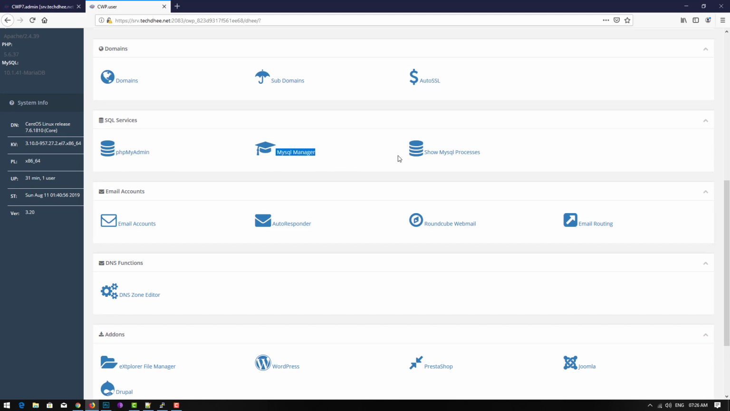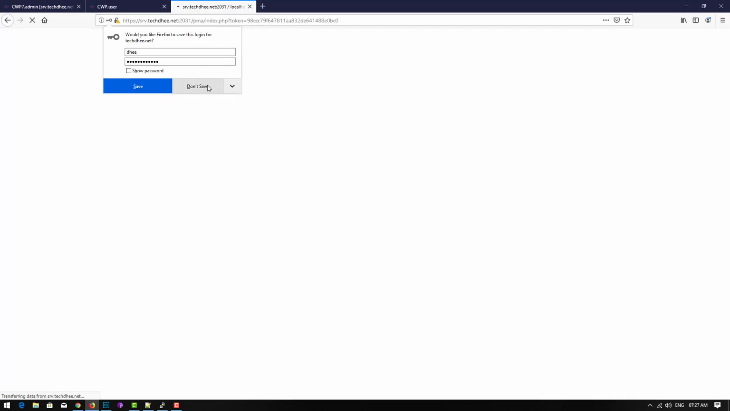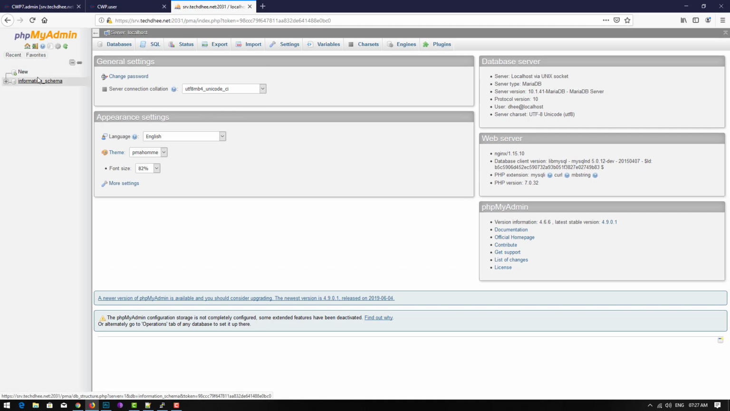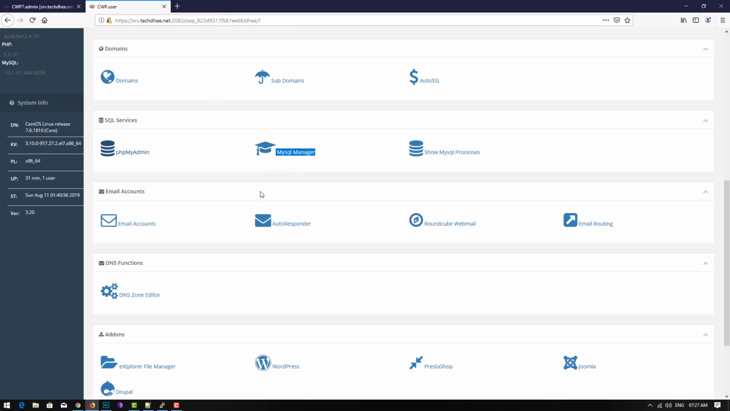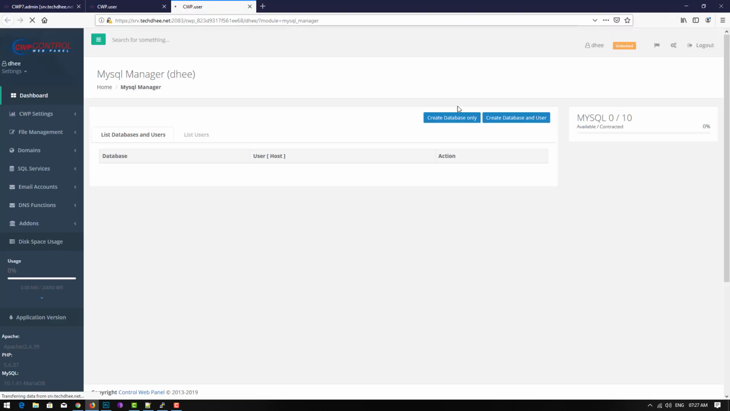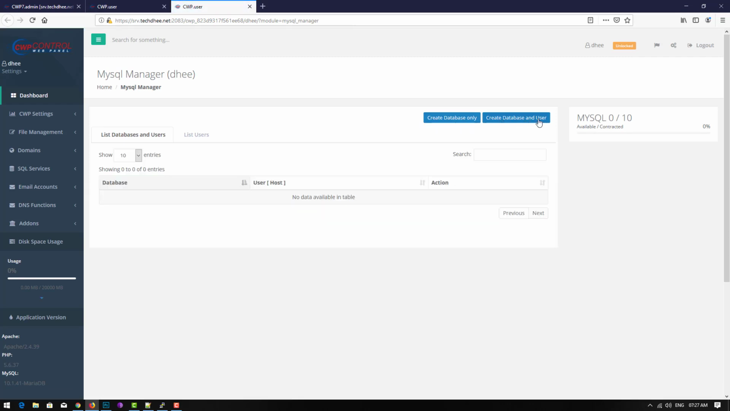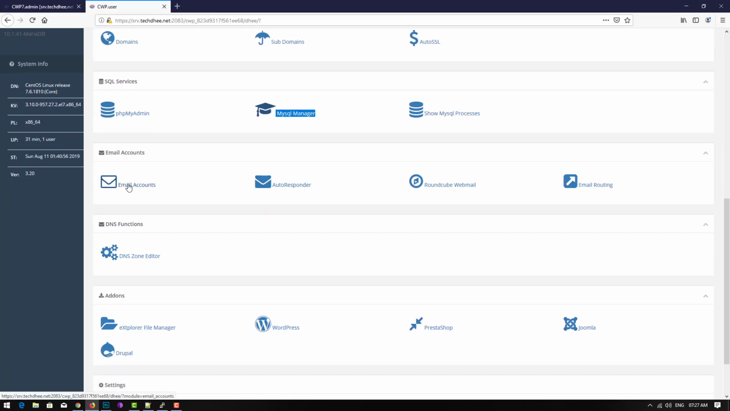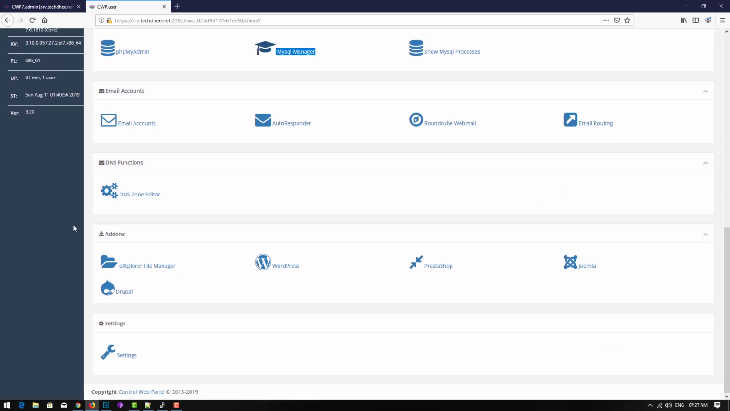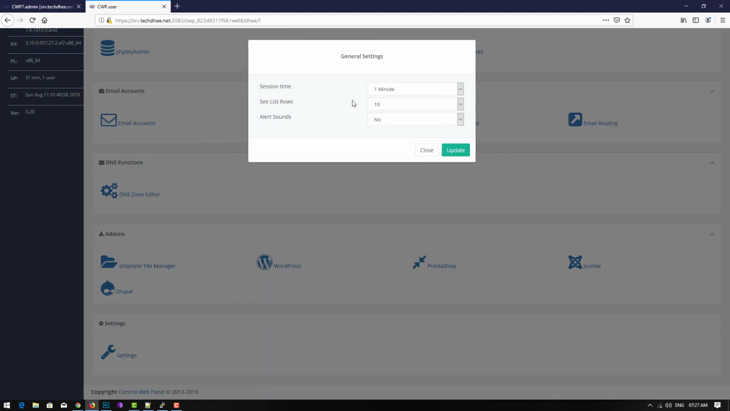This is phpMyAdmin, so you can easily click on phpMyAdmin and it goes to phpMyAdmin, where you can manage your database. MySQL Manager is where you can add a user account, create a database, delete it, modify it, anything you can do from here. And now Email Accounts, you can create an email account, and here DNS Zone, if you want to edit your DNS you can edit it. And this is the add-on section where you can install add-ons like WordPress, Joomla, etc.